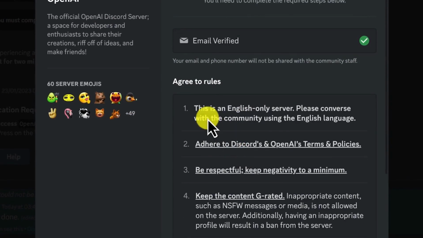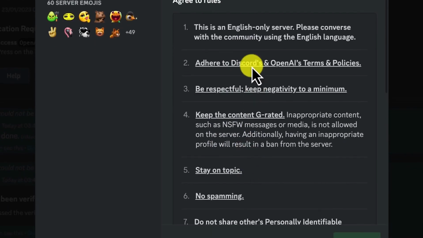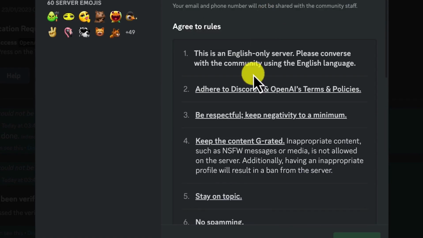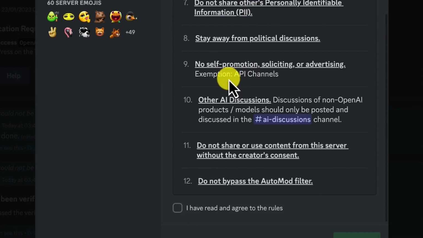You can see you have rules that before joining the community, you have to read about. You have to be respectful, not spam, and stay on topic. Whichever topic you are going to discuss, you have to stay on that topic. There are certain other rules over here: no self-promotion, stay away from political discussions, and do not bypass the auto mode filters and all that.